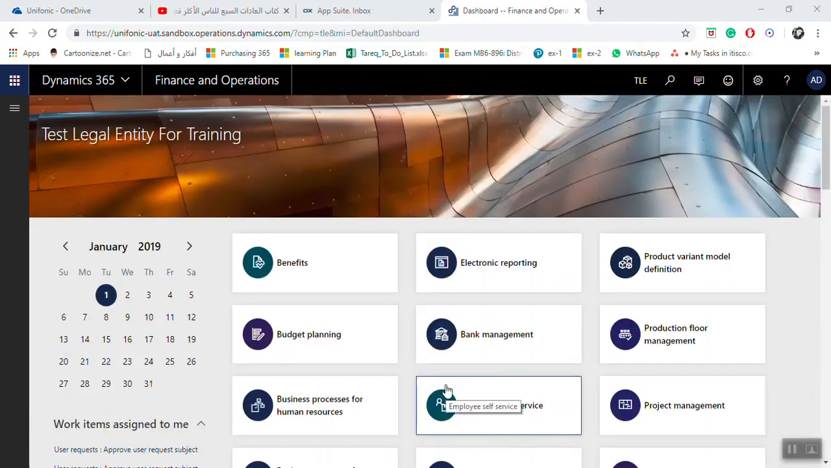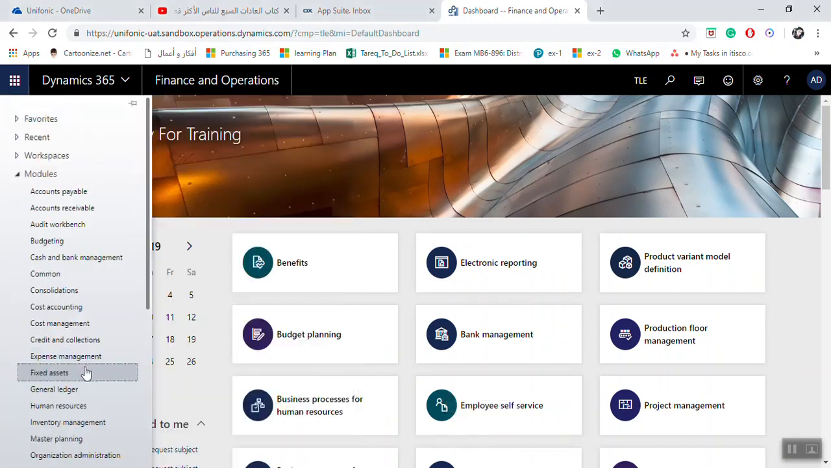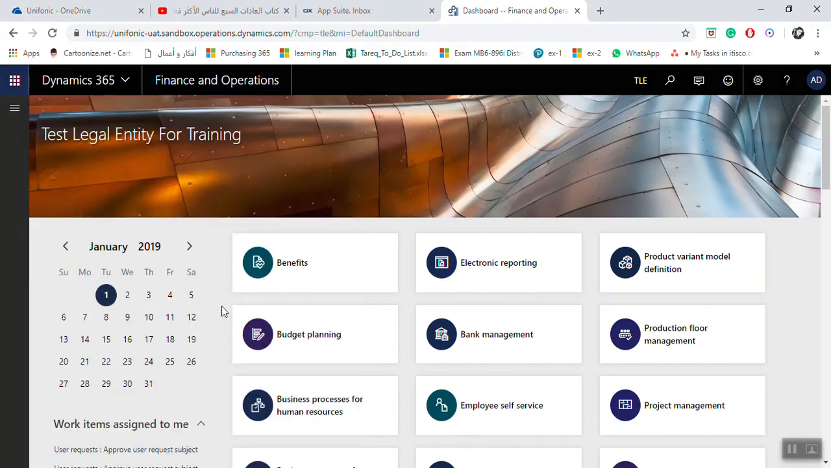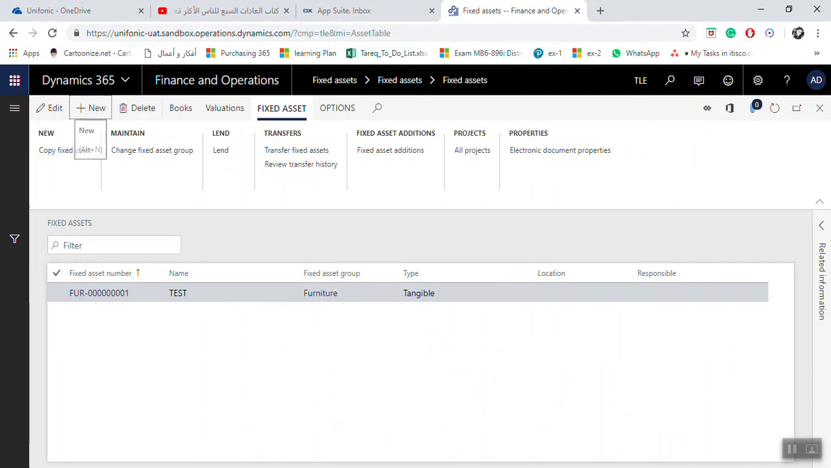If you want to create a new fixed asset in Microsoft Dynamics 365, you have to open Fixed assets, then Fixed assets, and click New. Here on this screen you can find all the previously created fixed assets. You can search and filter on the fixed asset number, name, group, or type.